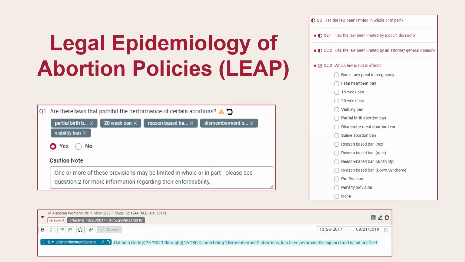Unlike the prior two datasets, however, we are not capturing the summary of court rulings in caution notes, but are instead providing a brief summary in a source box, as you can see on the bottom of this slide. We're then citing to that source and summary in our coding of question 2, question 2.1, and question 2.3. This coding scheme provides our partners with the information they need while also freeing up the dataset from quite so many caution notes. Next slide, please.